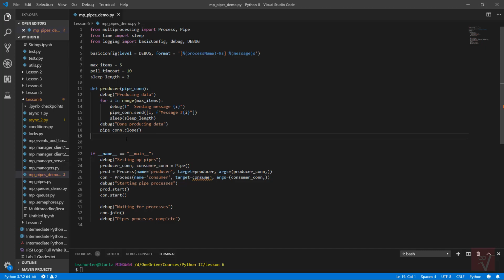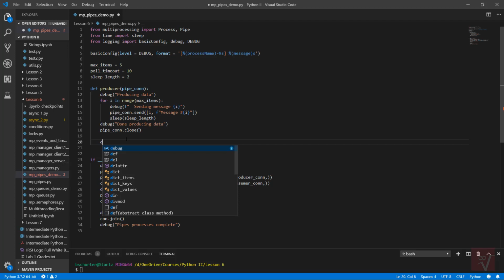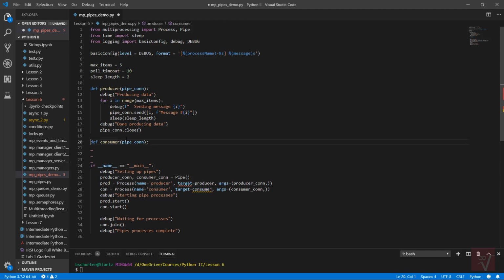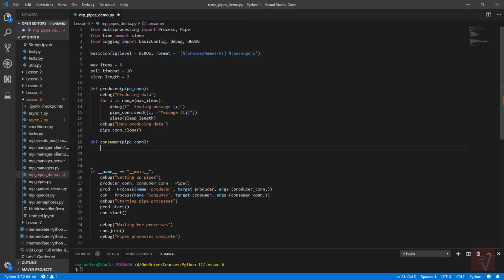Now let's define the consumer. And again, it will have its own pipe connection. It's different than the pipe connection in producer. It's the other end, because remember, we sent them as the arguments, producer connection and consumer connection. Okay, so we're defining the consumer side of things now, and let's also put a message in here, consuming data.